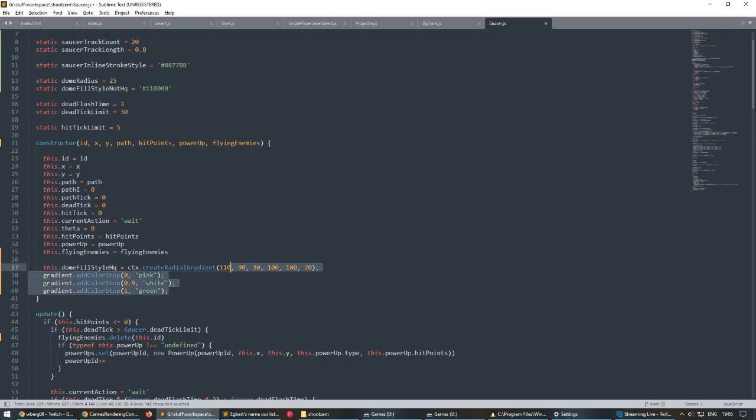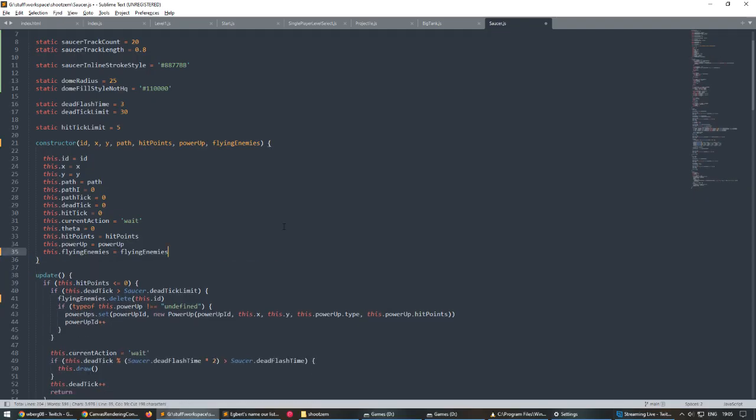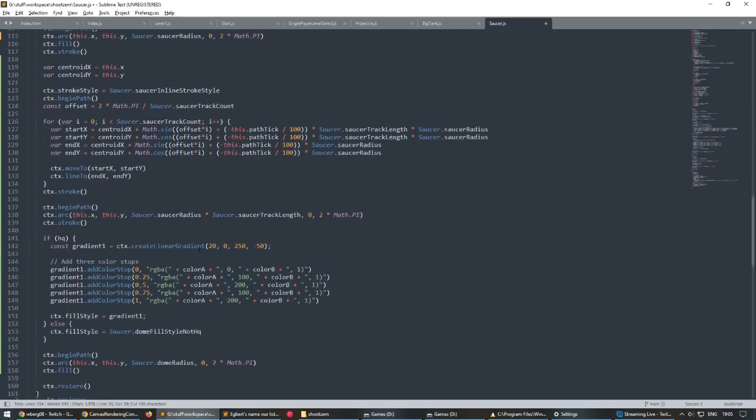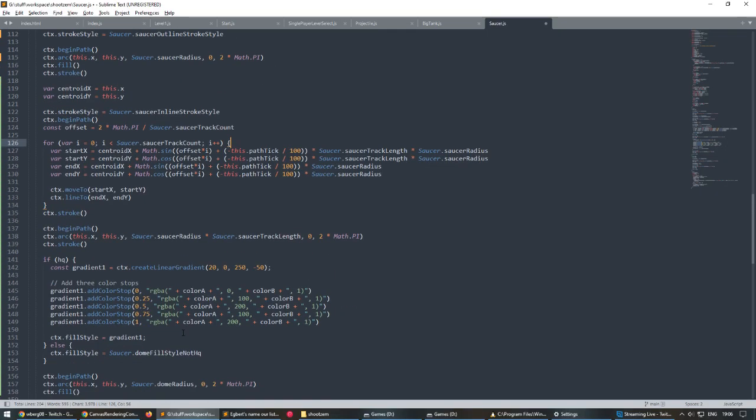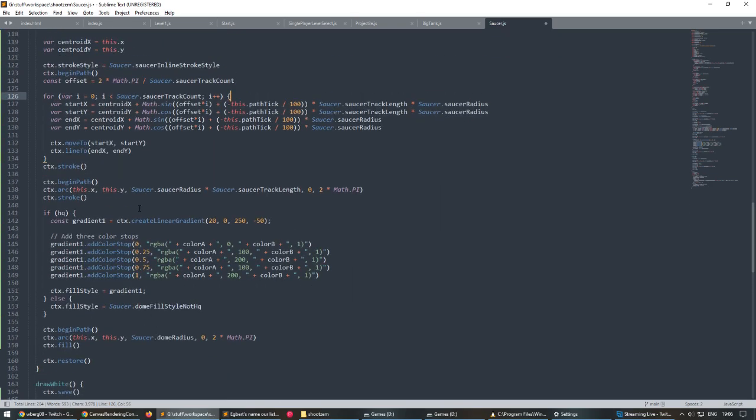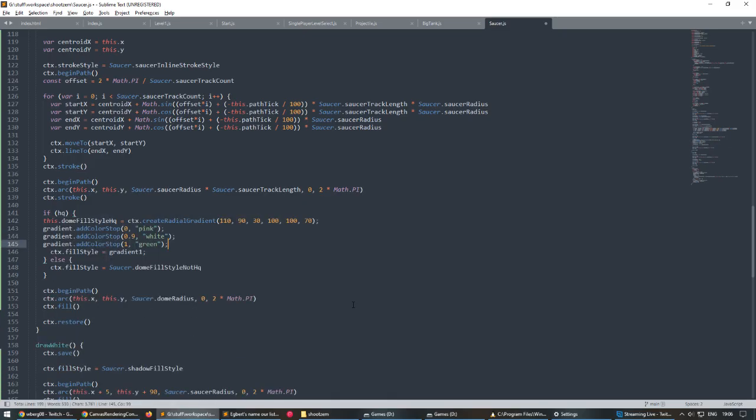What am I talking about? I just mentioned earlier that the gradient has to follow the saucer as it moves, so we have to recalculate it every frame, so it has to go here. Tiddly-pom. Brain like a sieve, sadly. Okay, let's replace this.